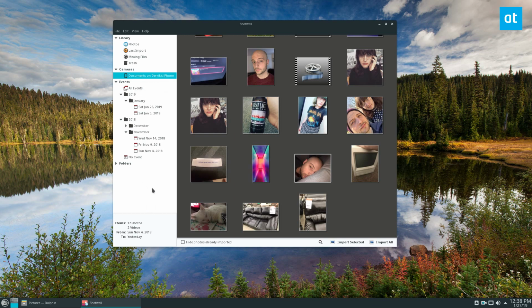Hope you guys like this video. Shotwell is one of my favorite apps for managing pictures on Linux. I hope you like it too.